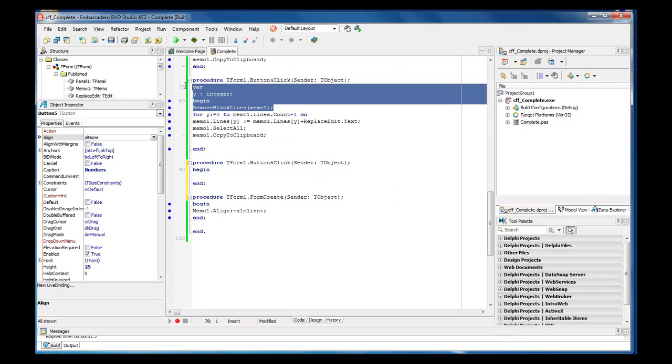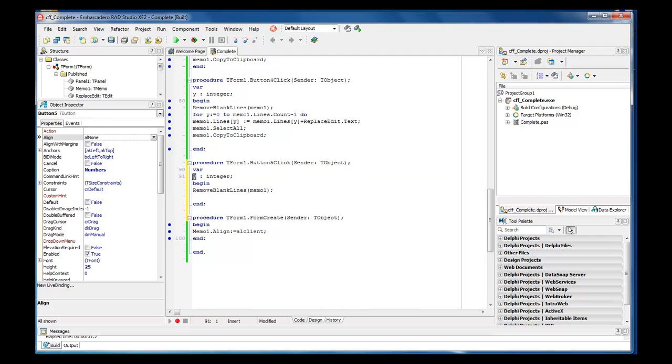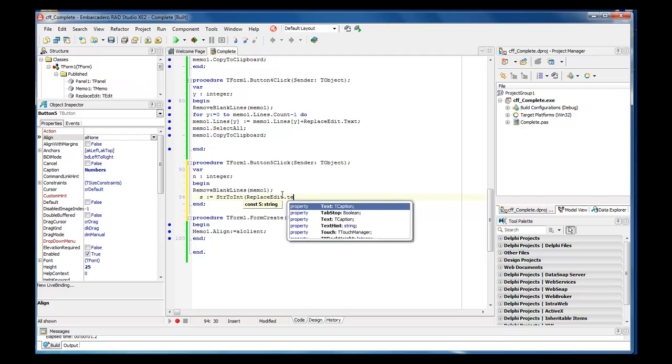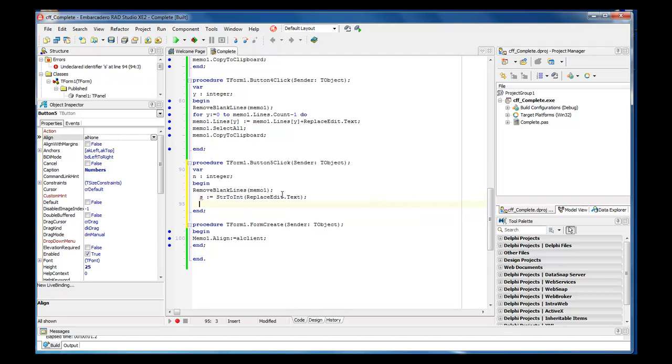And then before, we're going to choose this and replace it. We're just going to do an N. Okay, so the next thing we're going to do here is type in S colon equals StrToInt, that's string to integer, and then we're going to do ReplaceEdit.Text. It keeps putting a little squiggly line underneath that lets us know that something's not right, and we named our integer N, so that needs to be an N.